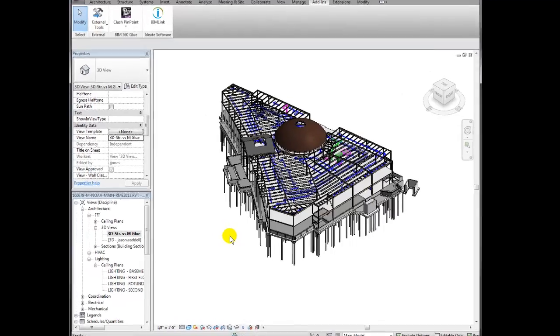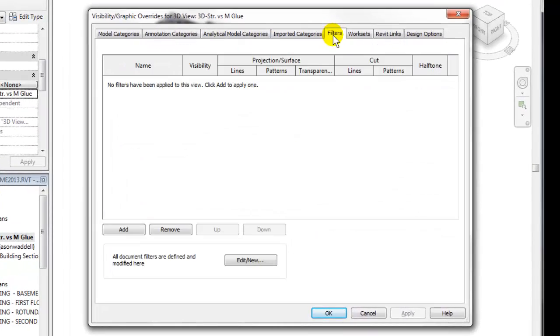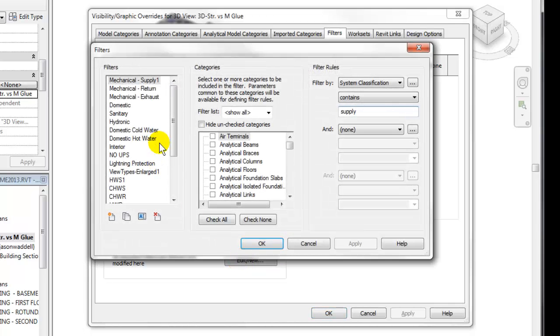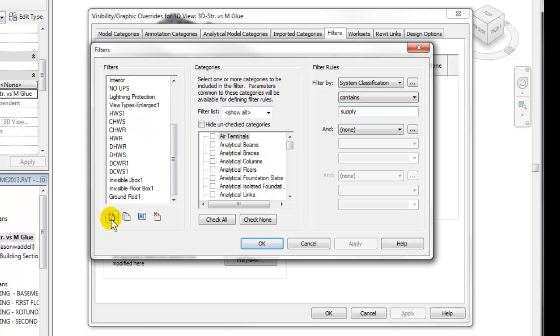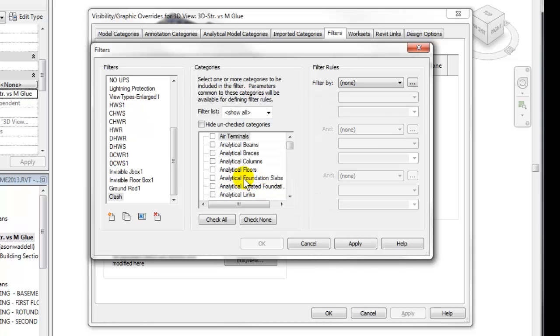We can now define our filter by going to Visibility Graphics. Click on the Filters tab. See, I do not currently have any filters defined for this particular view. Select Edit New. In the Filters dialog, I will click on the Add Filter button. I will name the filter Clash, leaving the Define criteria checked, and click OK.